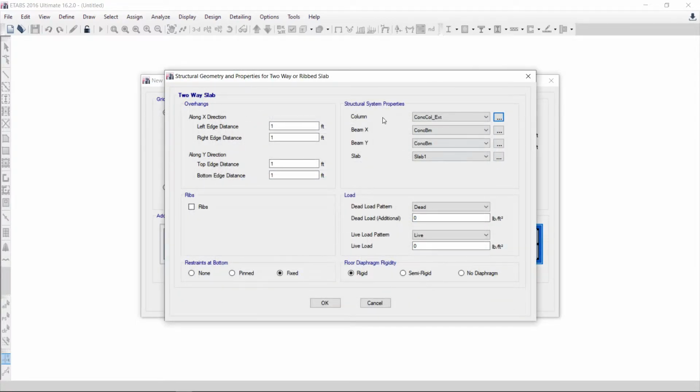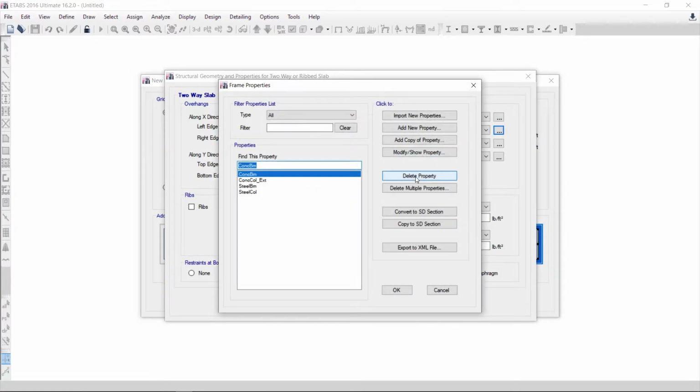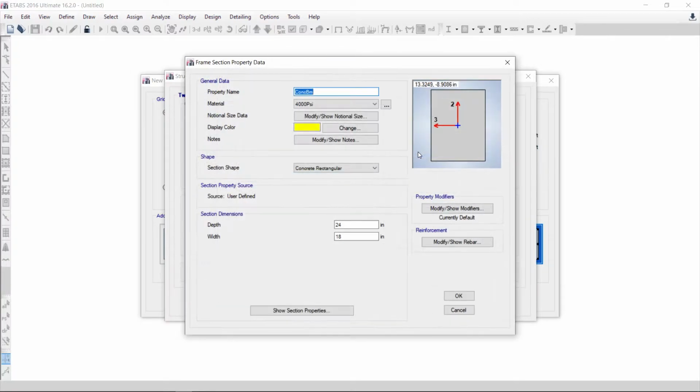Okay, so the columns are selected as exterior columns. Later on we will change the interior columns, but for the time being all columns are exterior columns. Then beam in X direction, we know that all the beams are 20 by 24. So let us modify concrete beam. Since there is only one section, there is no need to put any extension or further addition of that.